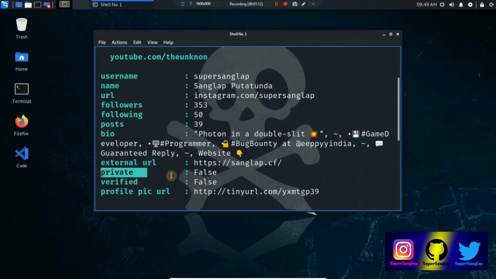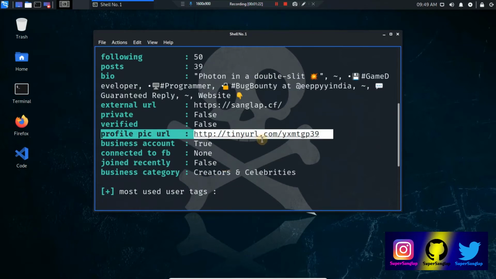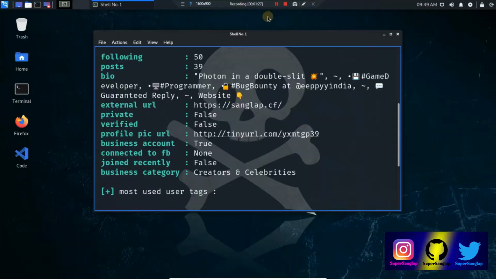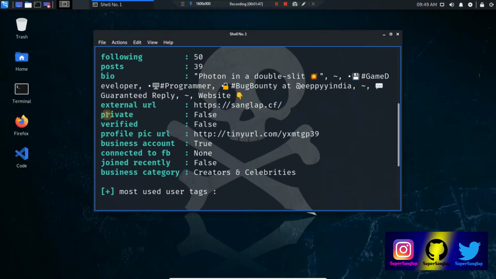And here you can see, is it private? No, it is not private. It's also not verified. Here is a profile pic URL, so we can check this. Open link. Here you can see it showed us the profile picture, and other things like private.